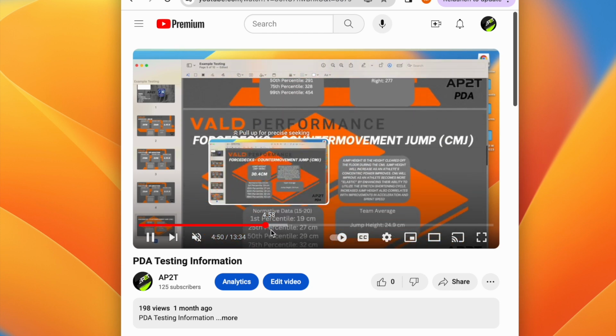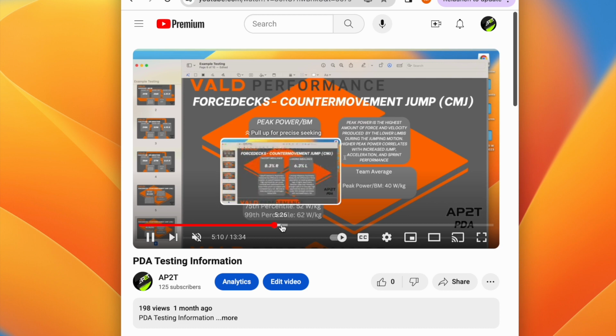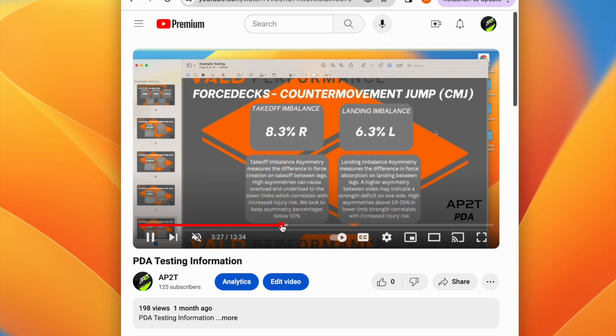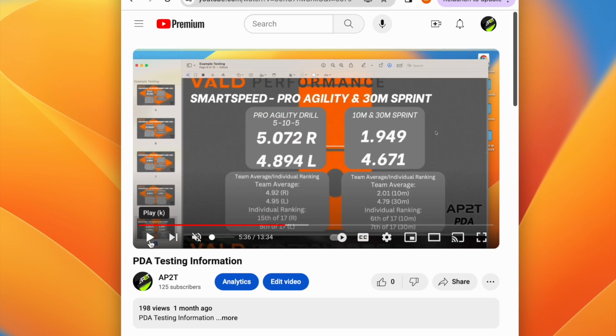Additionally, it goes right into the ForceDecks, which includes your jump height. That's going to include your peak power. That's going to include your RSI and your takeoff imbalance and landing imbalance, which are very important if your lower body favors one side or the other. Additionally, we have our sprint times, 10 meter, 30 meter.